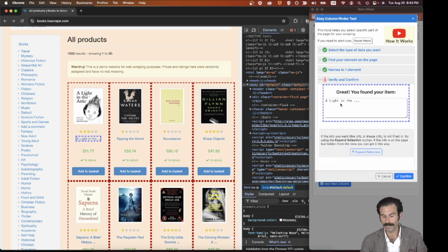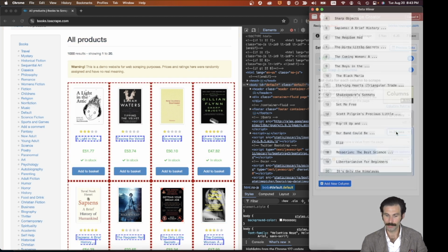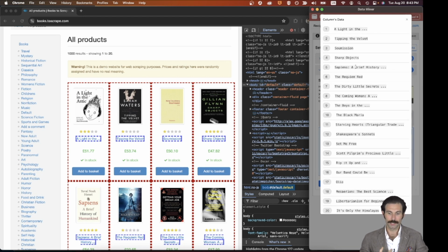So here it's found A Light in the... Confirm. I can check the data and I'll see that, okay, I've got number 1, A Light in the, number 2, Tipping the Velvet, number 3, Soumission, number 4, Sharp Objects. Perfect. These are all the titles. But you'll see that there are a number of titles that are incomplete. But we know they're there in an attribute in the code.